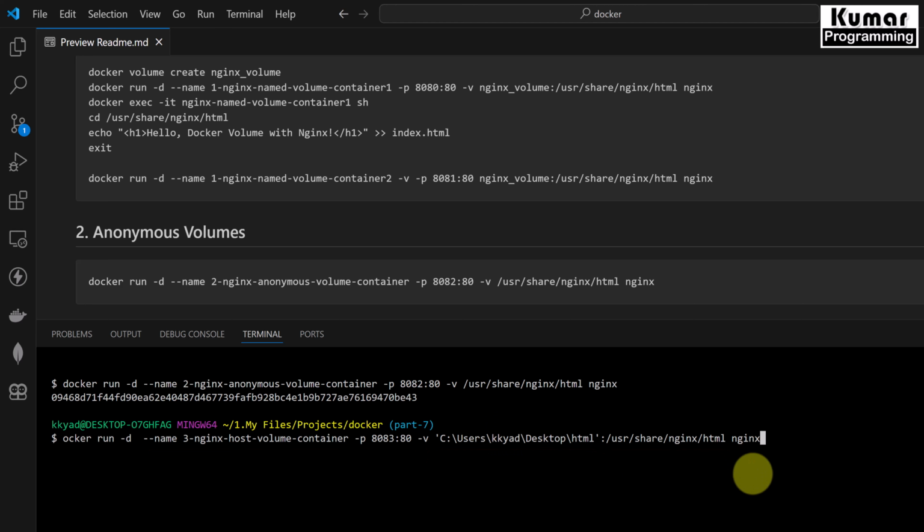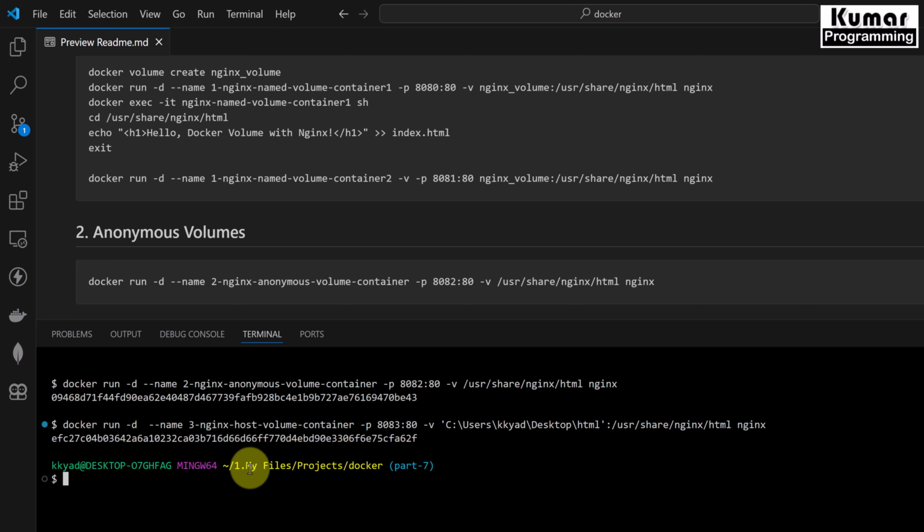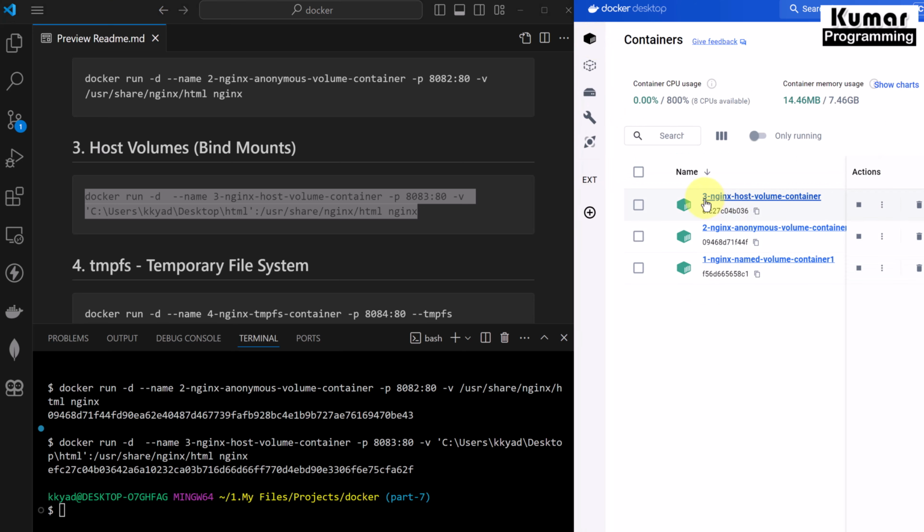Okay, now let's press enter, and here I'm missing docker. So here, docker, press enter. Now our container got created. Let's go inside our container, and here you can see the third one, the nginx host volume container, and here we will find the most interesting thing.